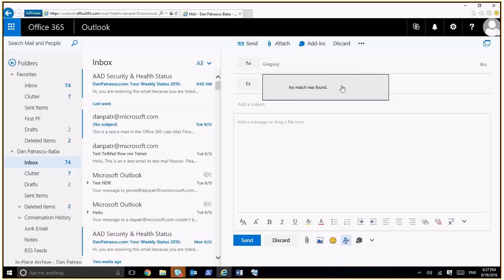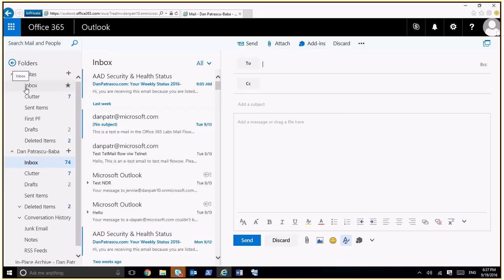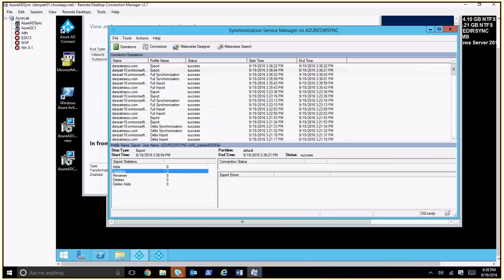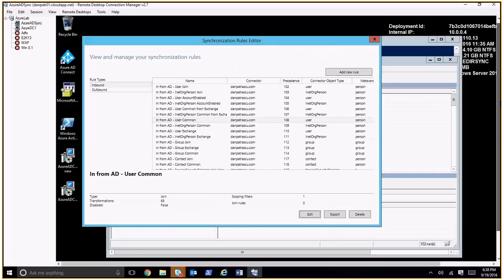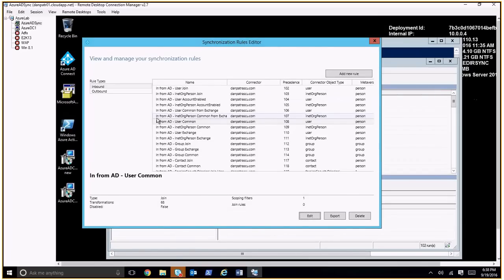So basically, in this case, we resolved this issue that occurs very often when we do not have a hybrid environment and we set that attribute to true. It won't get synchronized unless we create a new rule or we add this transformation rule to In from AD User Common in order to also take this attribute, msExchHideFromAddressLists, into the transformations for that specific user object. Good. So now we resolved that issue.